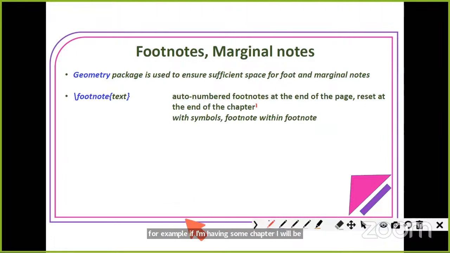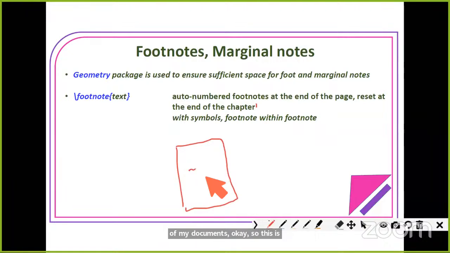And in the below of my documents, okay, so this is my document. I will be writing my text here. I will be having some chapter, and in the above chapter, I will be having some subscript. And this subscript tells you have to refer some footnote. Okay, in the footnote, in the bottom line, it will be mentioned like one.